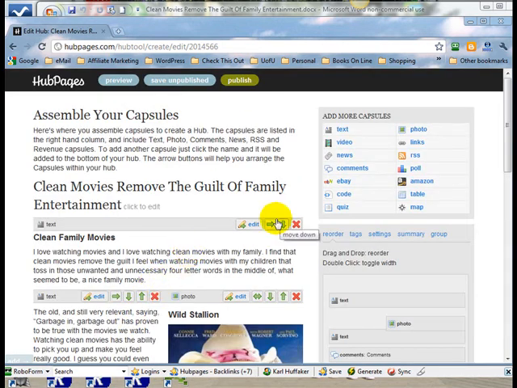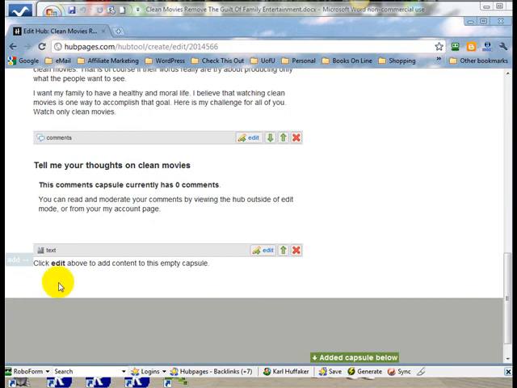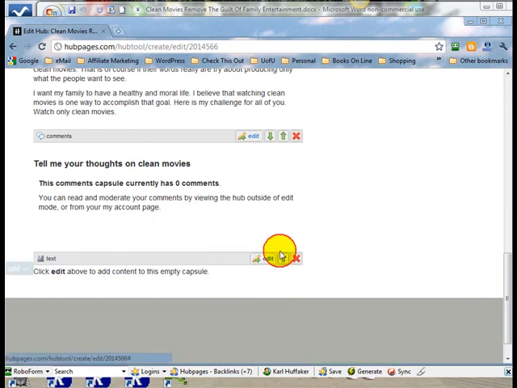Now I'm going to add another text field in here, and how you do that is just come up here to add more capsules. I'm just going to click on that. If we scroll down to the bottom, we see that right there. I'm going to move it up.